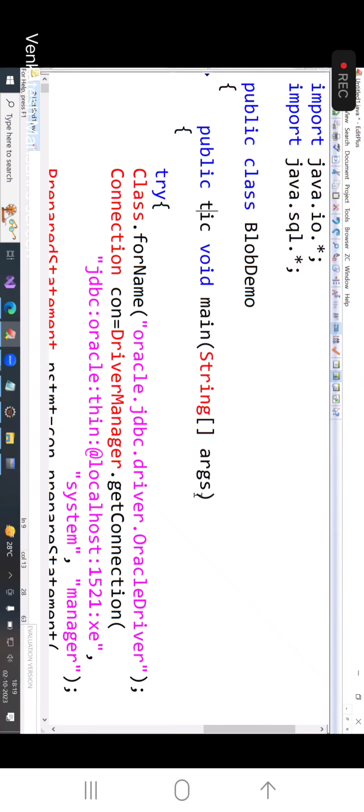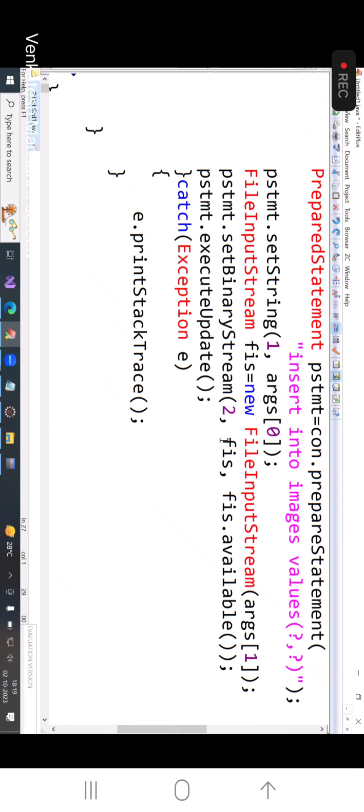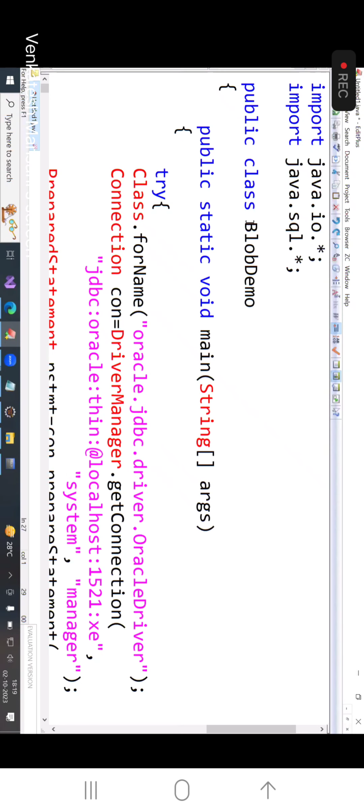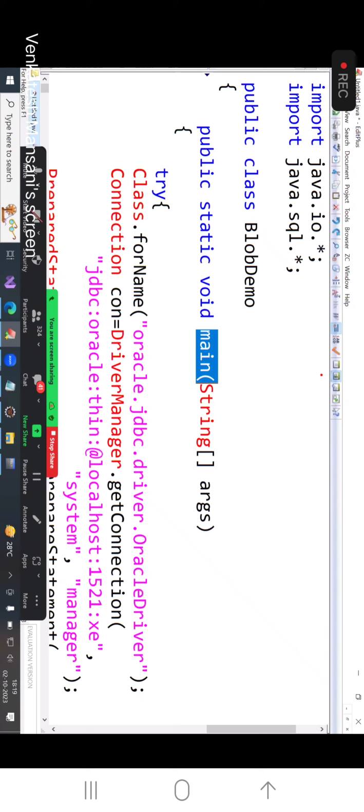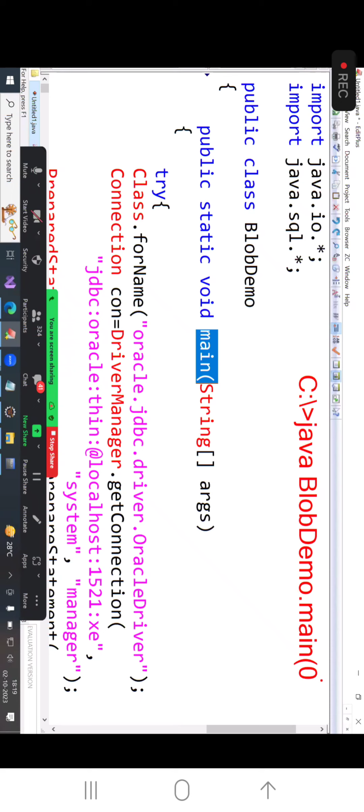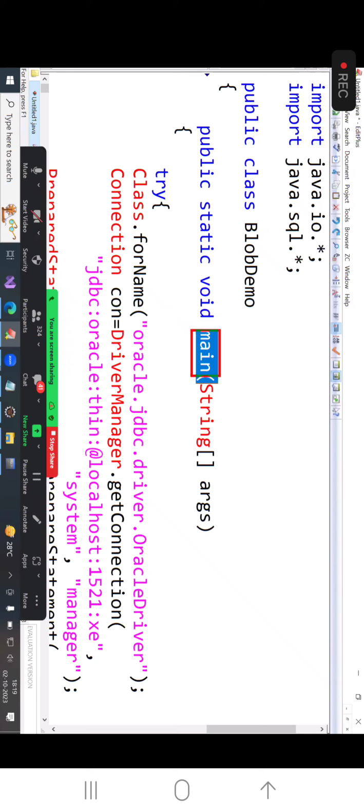If it is static, can I call it with the class name? Yes. At the command prompt, what will happen? BlobDemo.main is called. That's why they gave static. So you execute the program at the command prompt like this only, no? C drive, java BlobDemo, you will write. Then the system will call BlobDemo.main, because the main method is a static method.